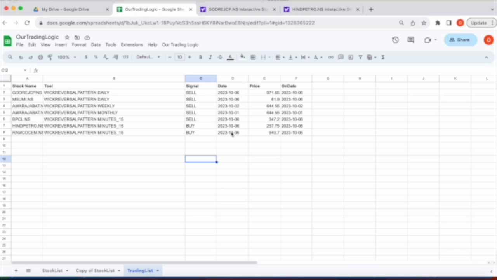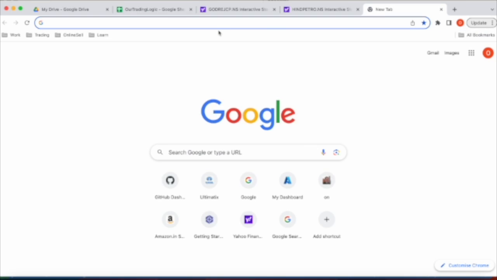So all of these are the things we saw in this video, the wick reversal pattern. In the next video we will see the next pattern. You can download this code from our GitHub.